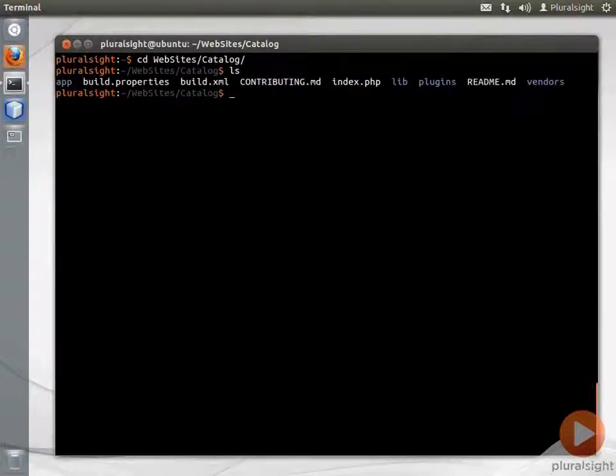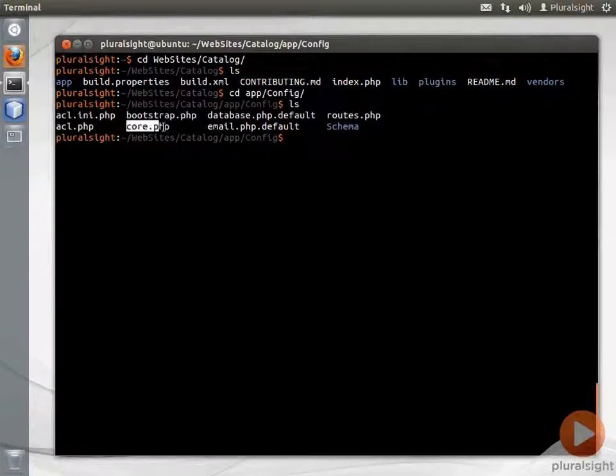There are two files that we need to alter. They're located in the app config folder. And those files are core.php and database.php.default. We'll first edit that core.php file.